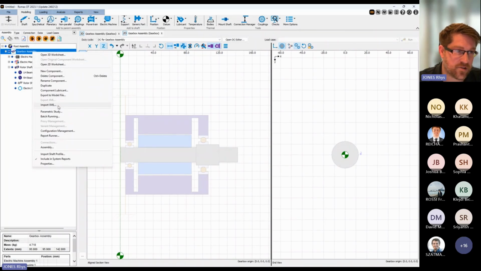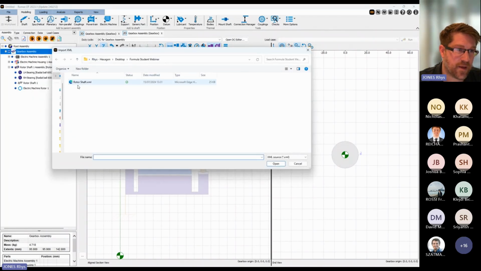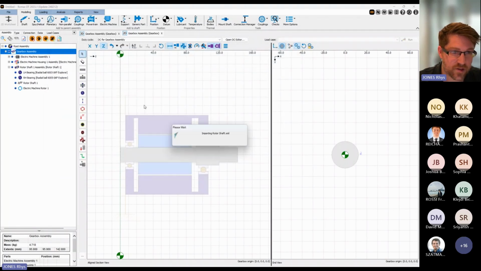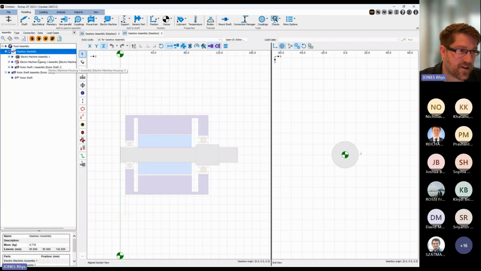In this case, I'm going to click on Import XML, and here you can see my rotor shaft, which I've already created. So I'll double click on this. There we go, and it hides it straight away, so it puts it outside of our gearbox assembly. So this is my new rotor shaft.